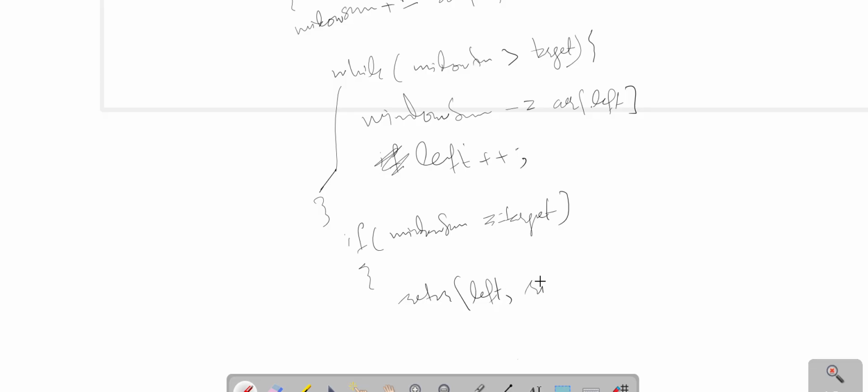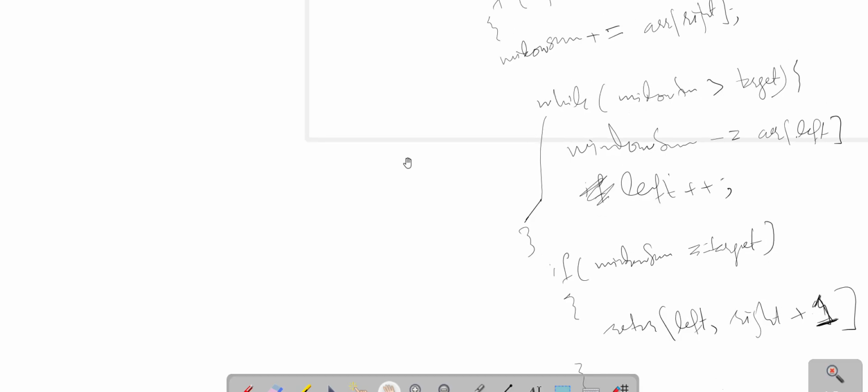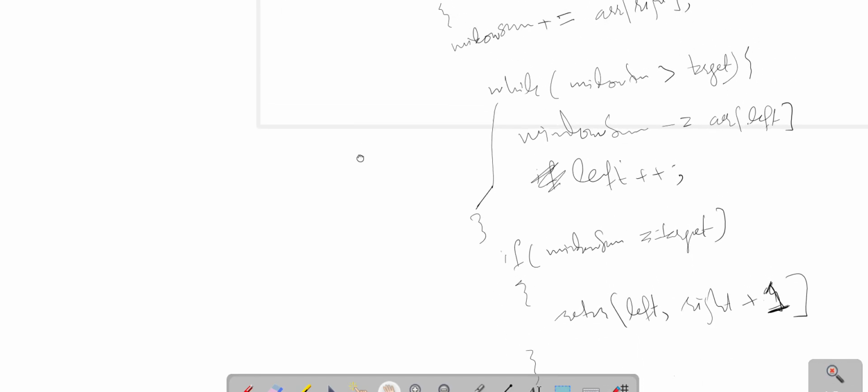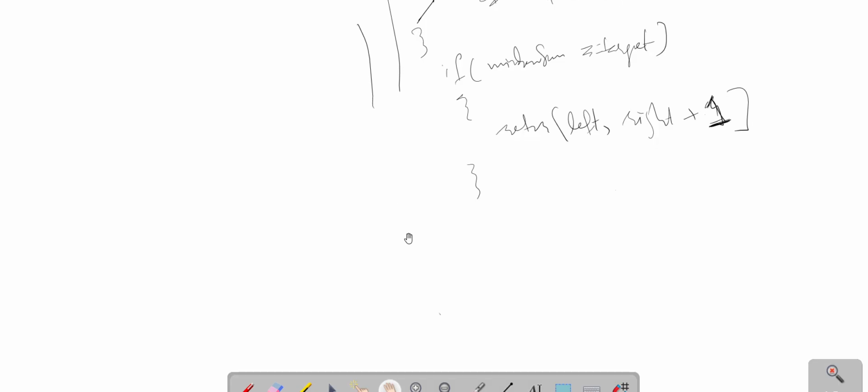Left. And then what do we return? Right, plus 1. Why do we return right plus 1? Because we want to make the last index exclusive. So that's what we're doing here. And that's where this loop ends.